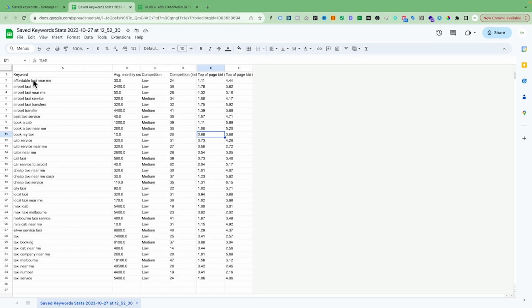What you can do from here is sort out these keywords. Let's say we are making one ad group for the airport. We take all the airport keywords like airport taxi, airport taxi service, airport taxi transfer, and we put them in one single ad group. Or let's say we are talking about book a cab, book a taxi near me, book my taxi, and if there is any other word starting with book, we can put them in that particular ad group. Let's say we are talking about taxi booking, taxi cab, taxi company near me, taxi Melbourne Cup, taxi near me, taxi number, and taxi service. These keywords can go in that particular ad group.